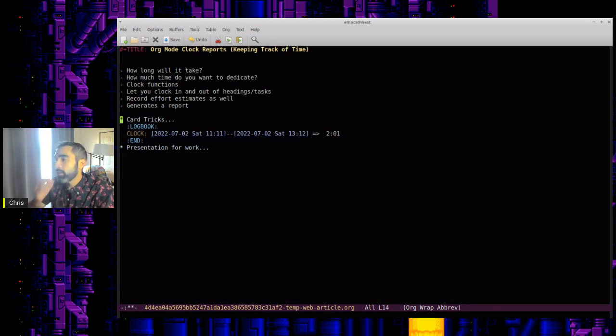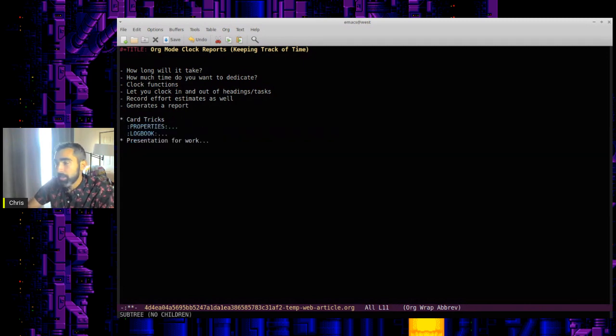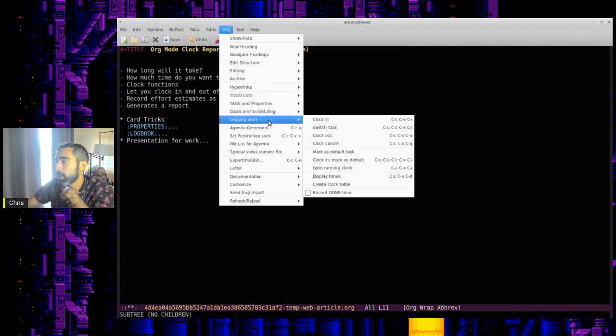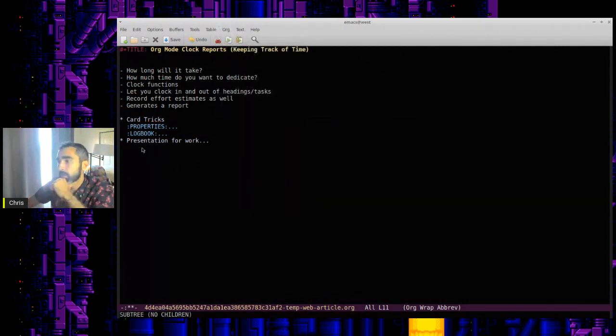And that'll be helpful when we look at the clock table, so we actually have some time that we've put in so far. And then once you're ready to log back in to keep working, again, Control-C, Control-X, Control-I, or you can go up to the menu here, Org, Logging Work, Clock In. And you also have Clock Out or Clock Cancel. So good options there. So now let's jump down to the presentation for work.